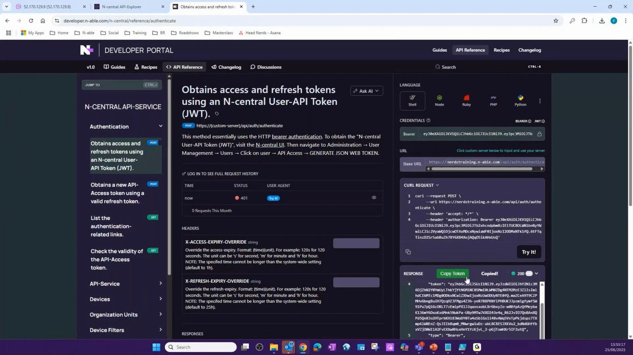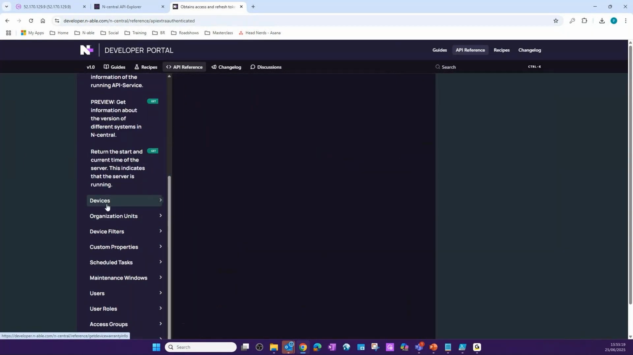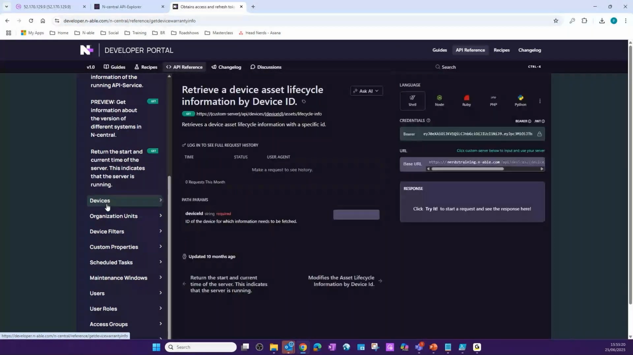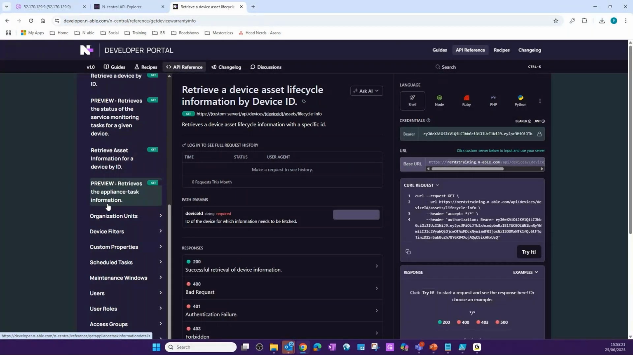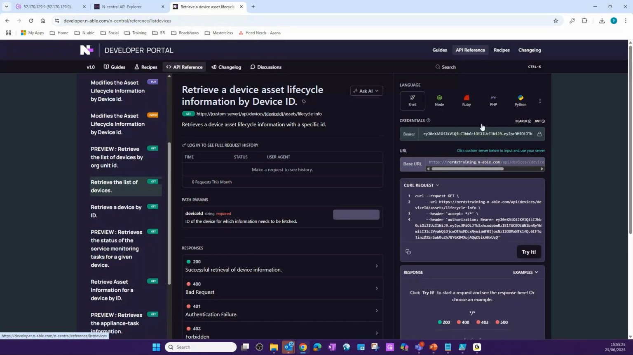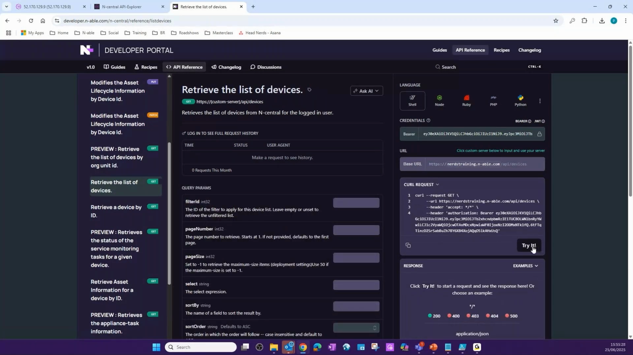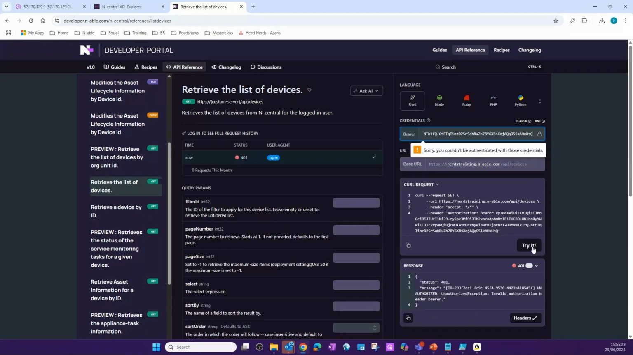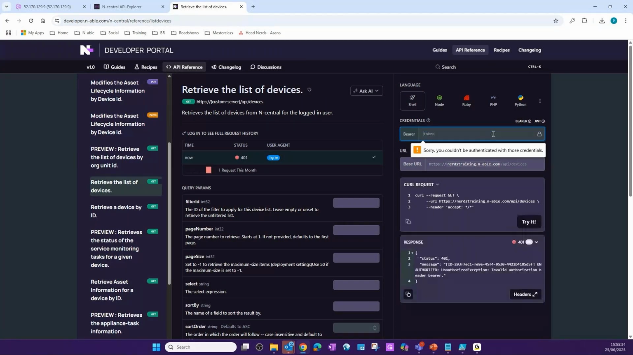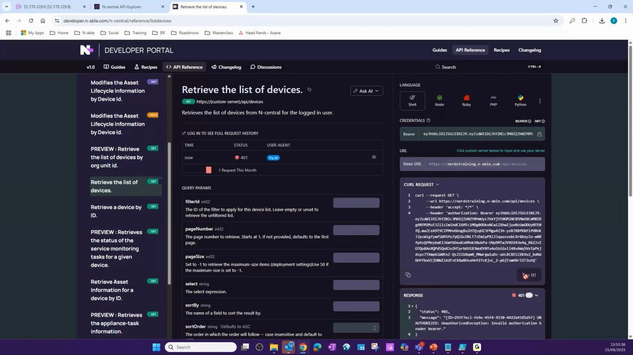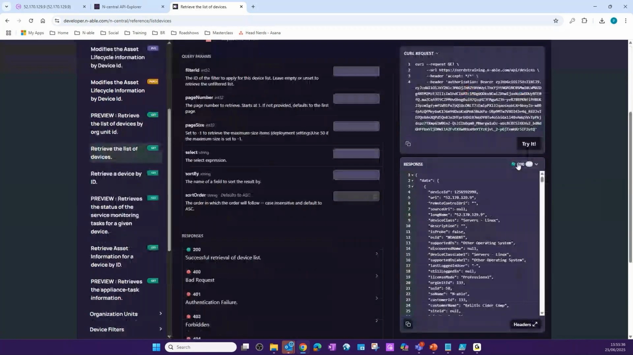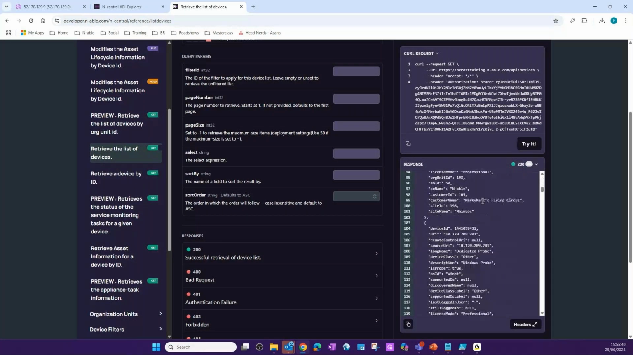So I can then copy that token, come down to my devices, and I can click on retrieve a list of devices in here. And then when I go to try this out here now, we can see that the token is incorrect because I have the wrong one. So we'll just clear that. We'll pop that in there, click try it out. And you can see we get a response code of 200, and it gives me that information here as well.